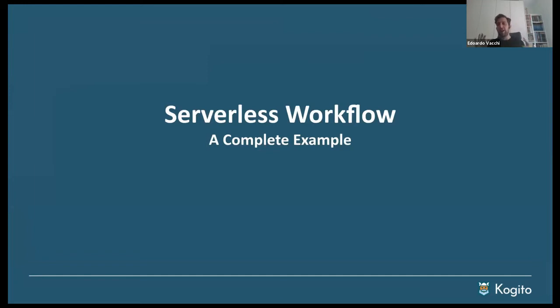But before we get to that, let's wrap up this first part of the discussion by talking a little bit about serverless workflow, again, with a complete example from the beginning to the end, and then we will have a small demo of it running on Knative.